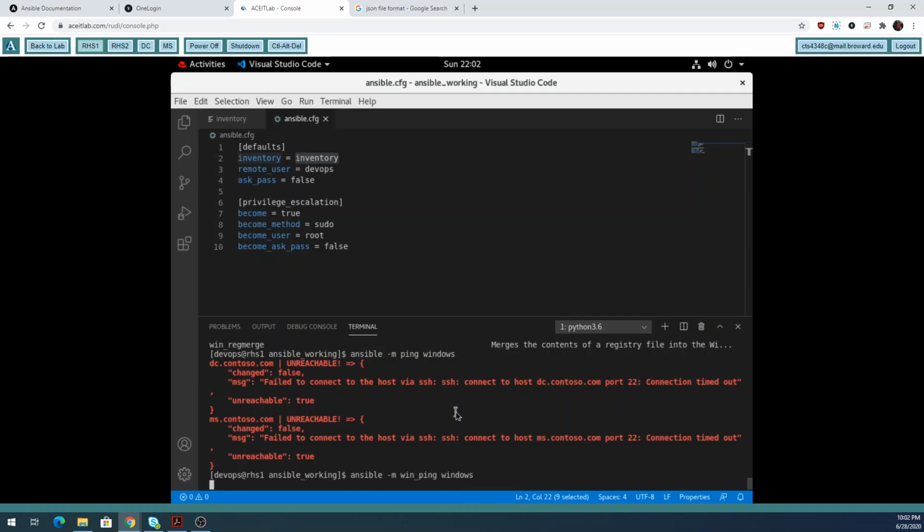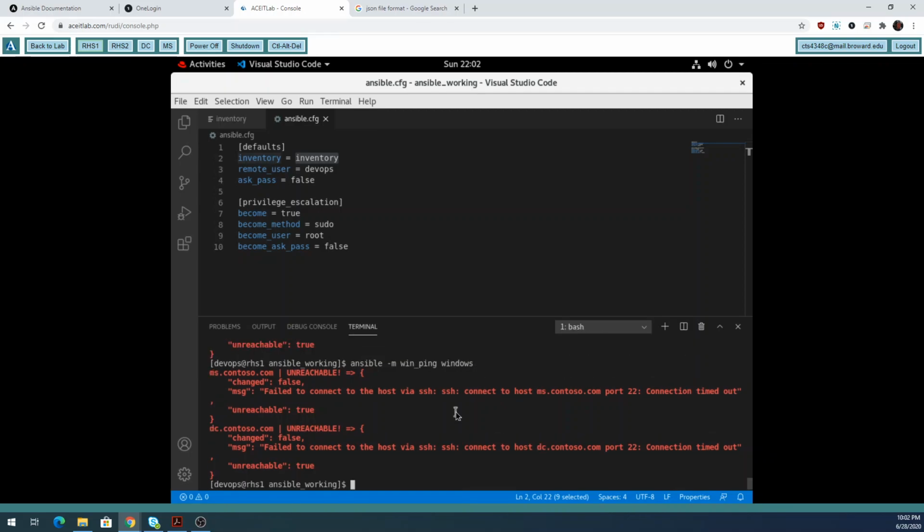And it's still going to fail. Number one, because it's still using SSH. Number two, it can't do sudo because that's not in Windows. It can't become root because Windows doesn't have root, it has administrator. So these variables that we're setting right now don't work for Windows settings.